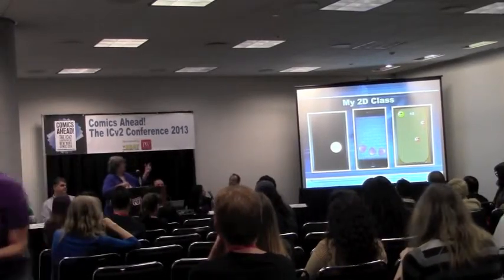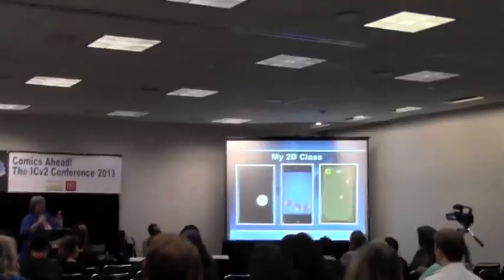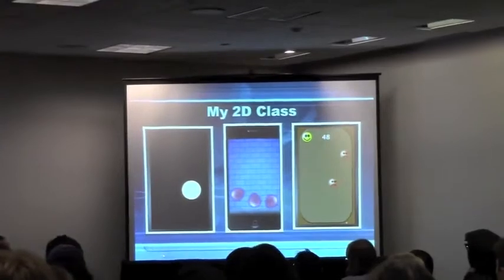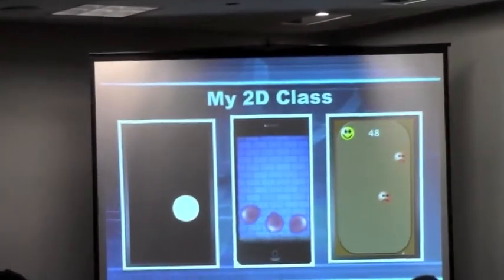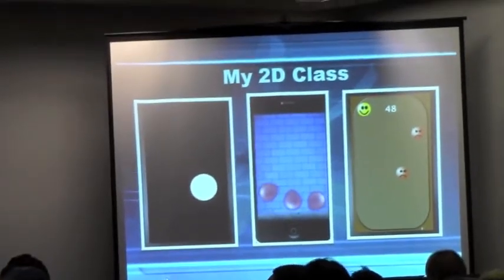In my 2D class, we use the Corona SDK and Lua. There are three things they've done so far. In the first screen, all the ball did was bounce around the screen randomly, and they thought this was the best thing they'd ever seen. Then we have different screens to do, so they thought, wow, we can continue at this pace. It's really pretty cool.